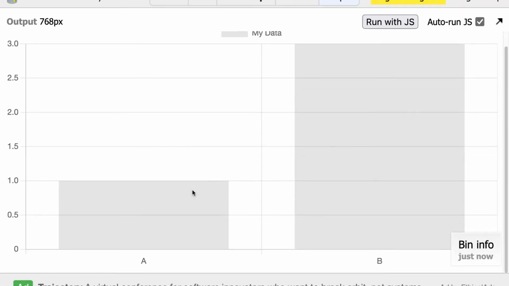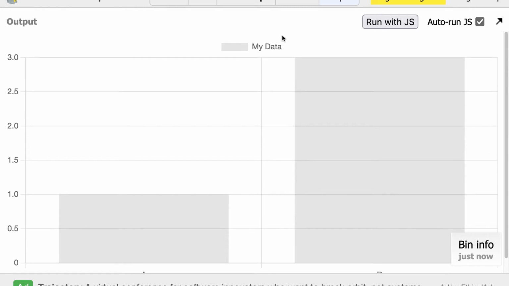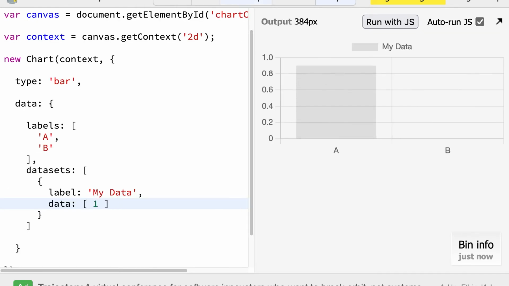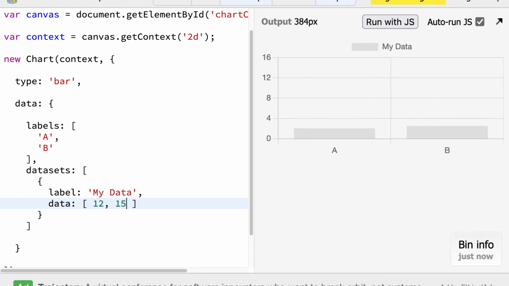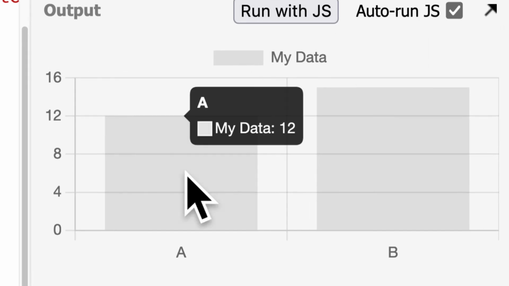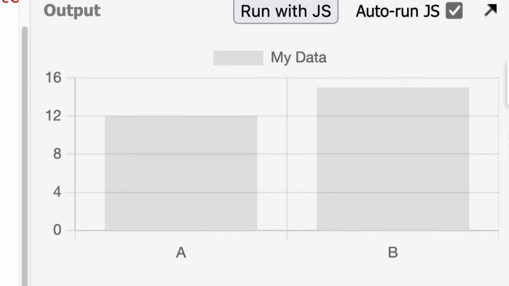Okay, we built out a simple bar chart. If you go into your JavaScript, you can change up the numbers, like you can change them to 12 and 15. And your output tab will adjust accordingly. So now we have A is 12, B is 15.